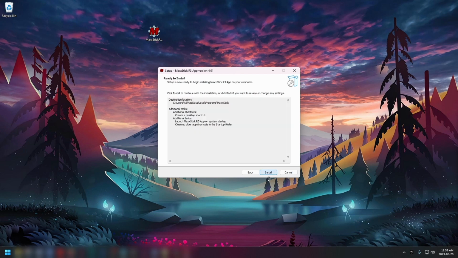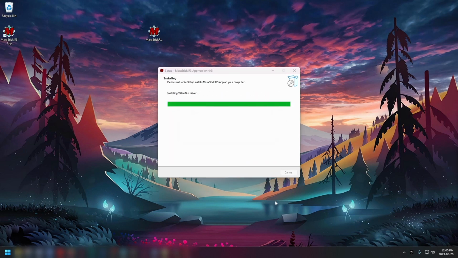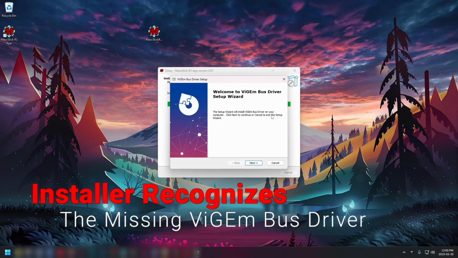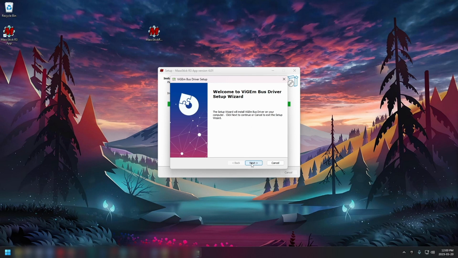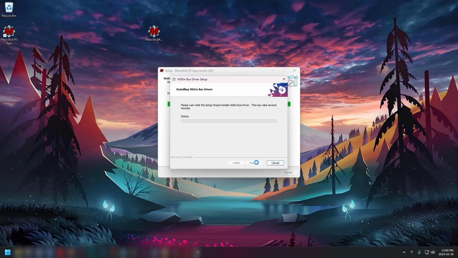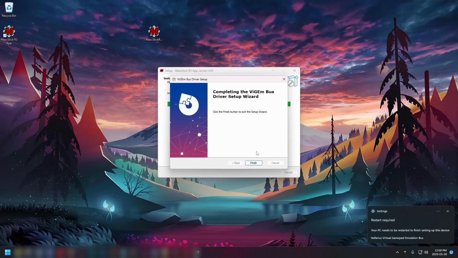So I'm going to hit next. I'm going to hit next again. And it recognized that this computer did not have the ViGEm bus driver installed, so it says, let's run the installer for that. I'm going to agree to the licensing terms, install it, and accept the UAC. And then it finishes. That's fine.